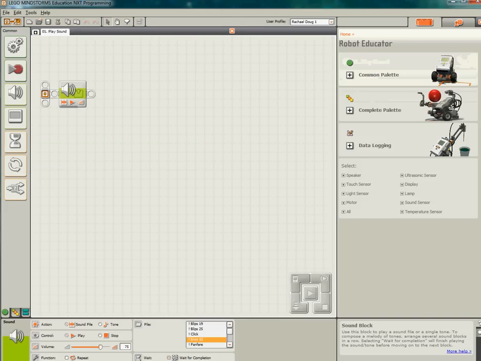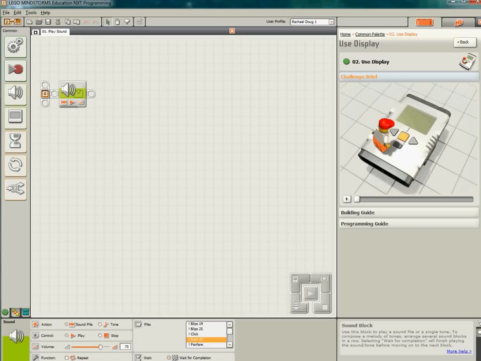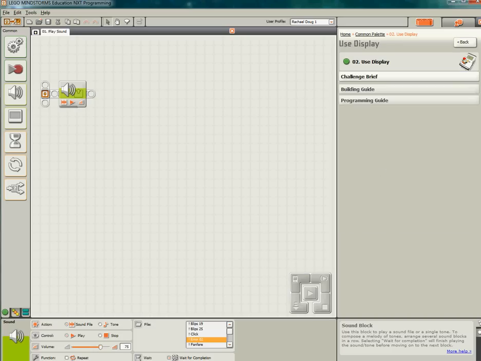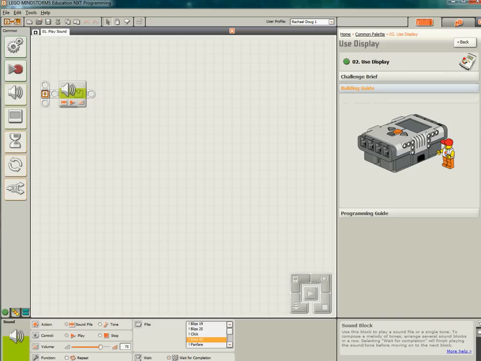So we want to go back to the Common Palette. Now we want to go to lesson 2. This one says Use Display. Okay, so as I said before, the challenge brief shows you either a picture or a video of what your robot is going to do with that program. If I click on play, it will use the display. The building guide is going to show me what I physically need in order to complete that.